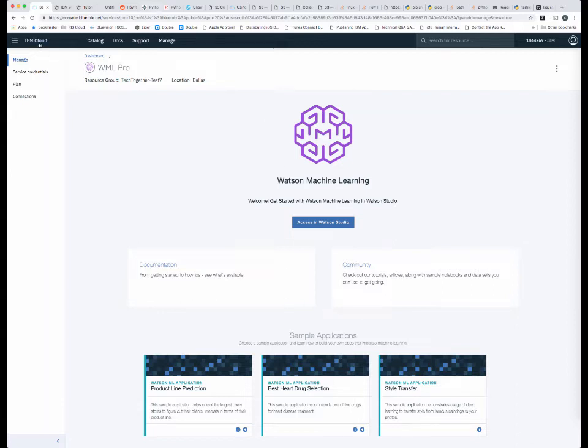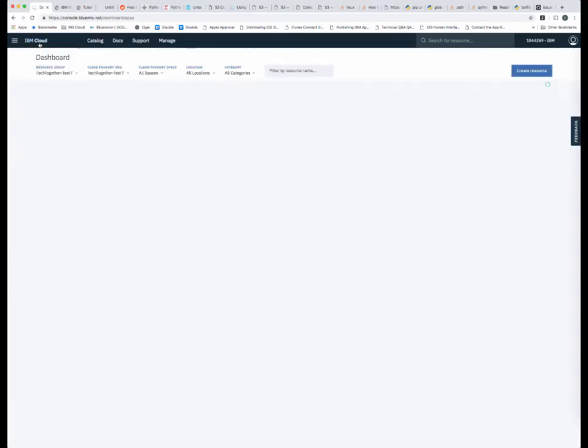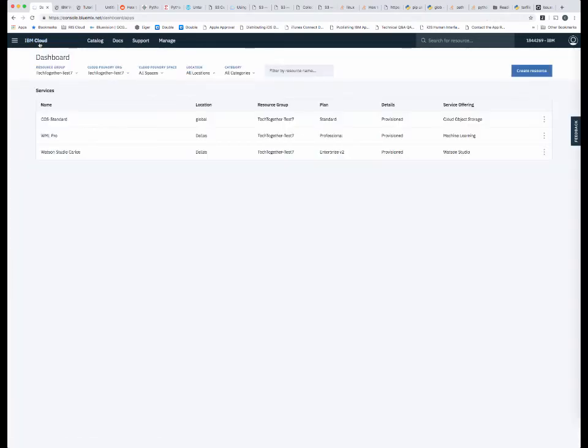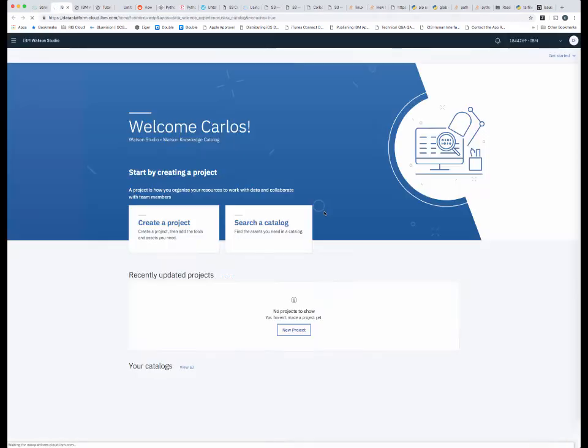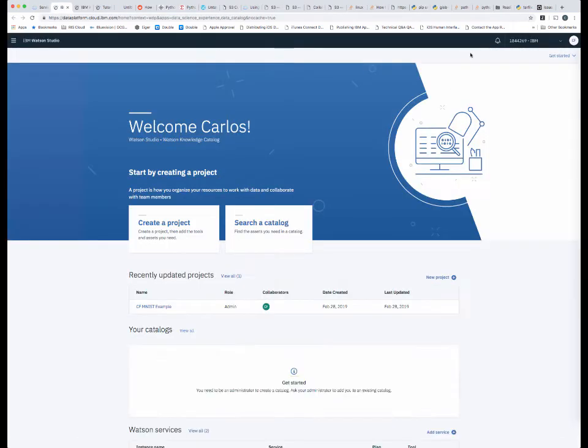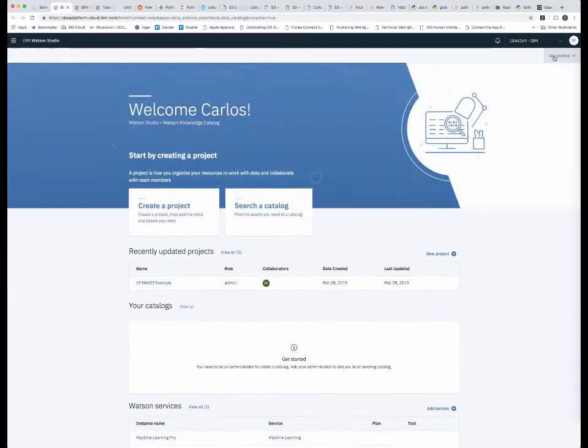We need to launch Watson Studio. So click on the IBM Cloud link up at the top to bring us back to the dashboard. And so now we've got a Cloud Object Store instance, WML, and Watson Studio. Click on the Watson Studio. Click on the Getting Started, which launches the Watson Studio interface.